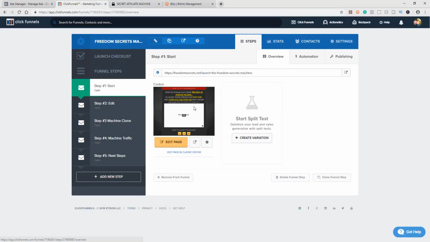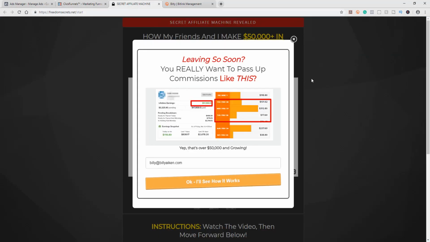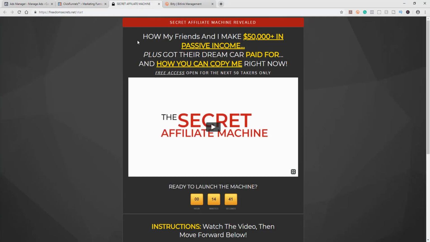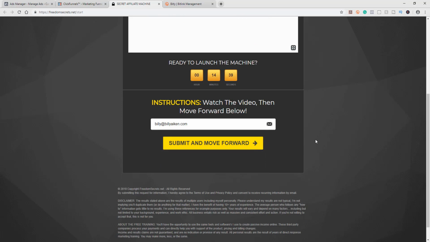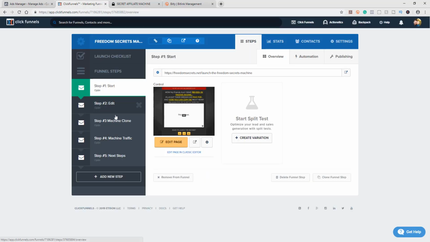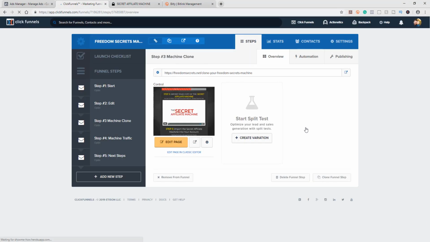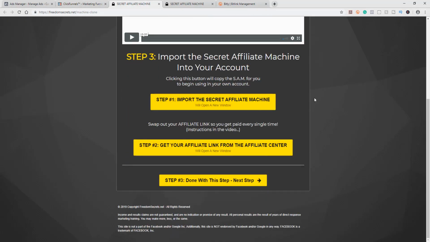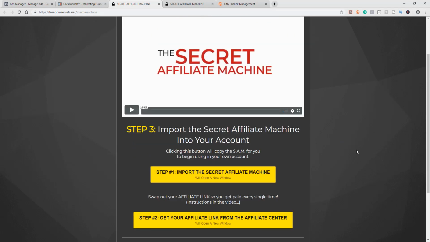They'll get all of these steps. They'll get all the videos that are included. They'll get the images. They'll be able to change anything they want. It'll have training to show them how they can go in and change out the links so that they get credit whenever somebody signs up for the product or the services.